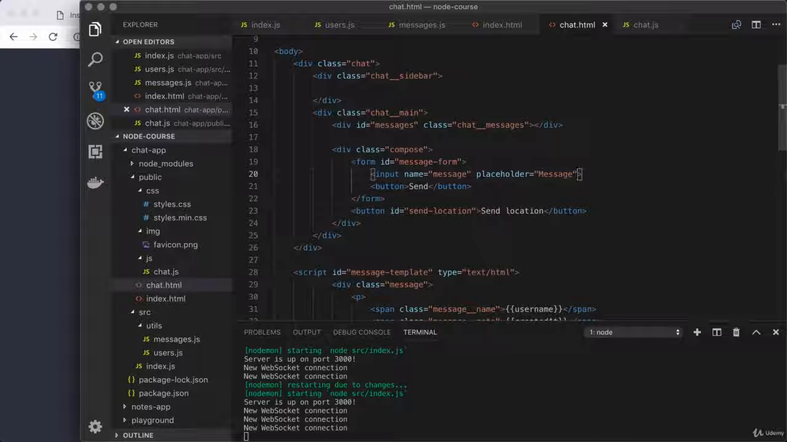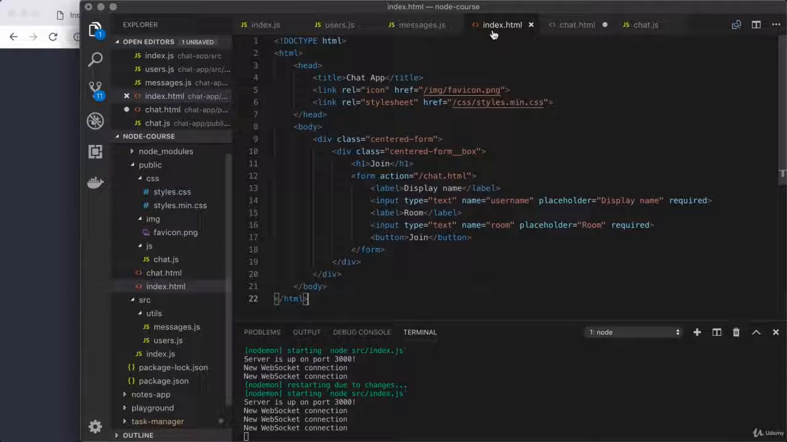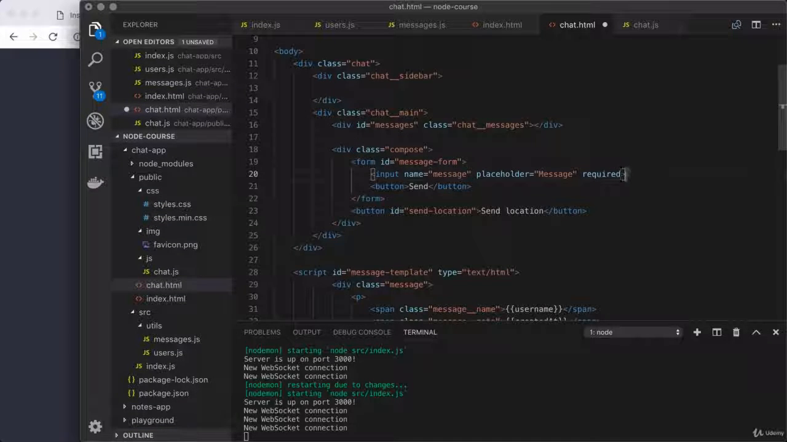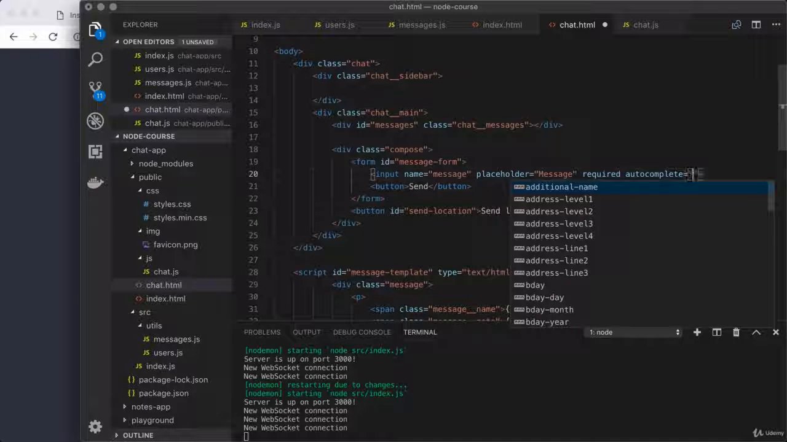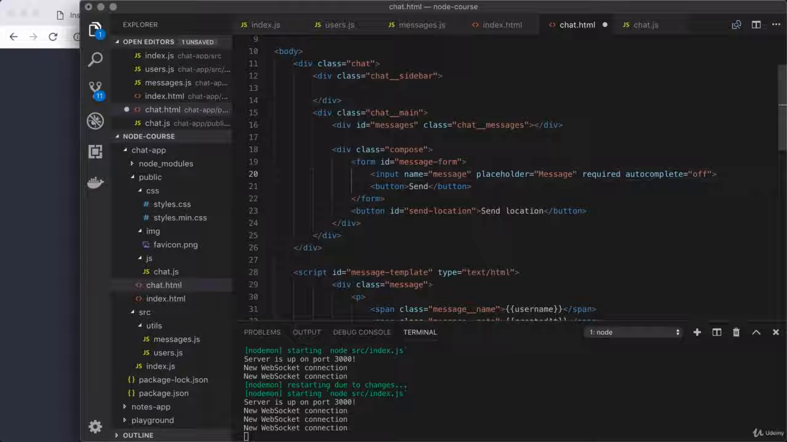Now, the one attribute we've already used that was required, we used that inside of index.html for the username and the room name. So this is going to make sure that we at least get some value. The other one we're going to use is not something we've used before. That is autocomplete. And we're setting that equal to the string off. This is going to turn off the autocomplete functionality, which we don't want. Now, you don't always want to turn that off, but for this particular input, it does make sense to.